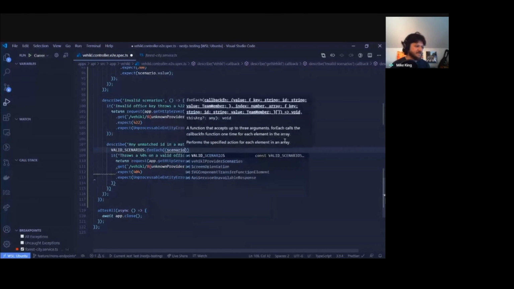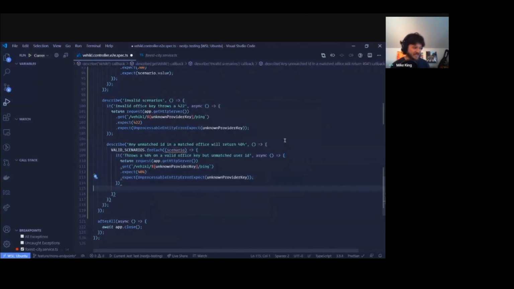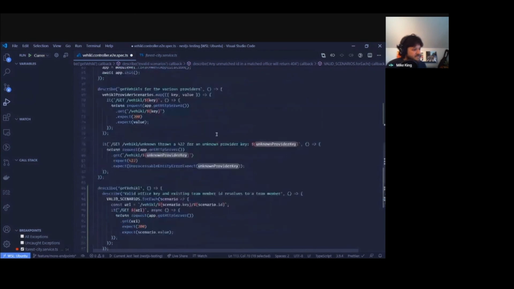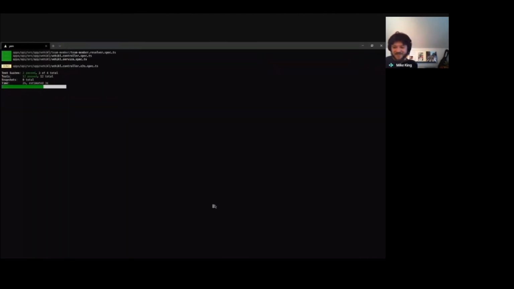So scenario, it would have been valid, except we're going to get rid of that ID and change it to definitely not a real ID. It should be 404, and it's not an unknown provider key that's going to be thrown. We're actually going to expect a different error at this point. But let's let it fail. Good old red-green refactoring. Maybe we can use debugging.